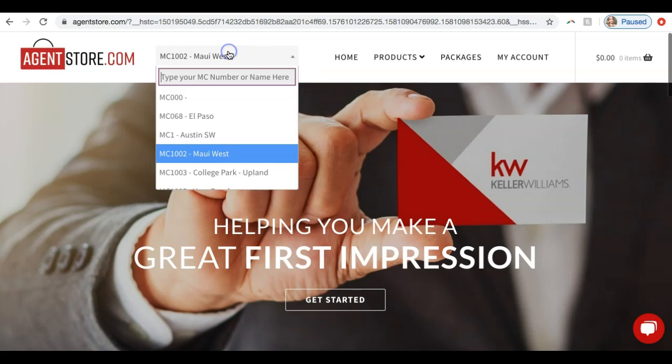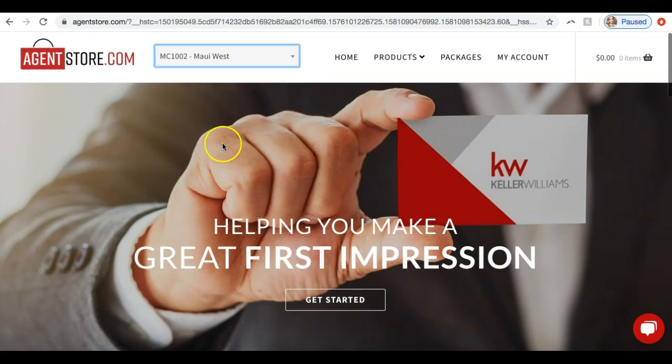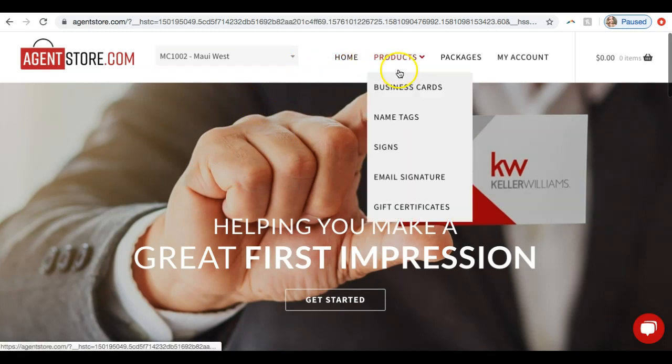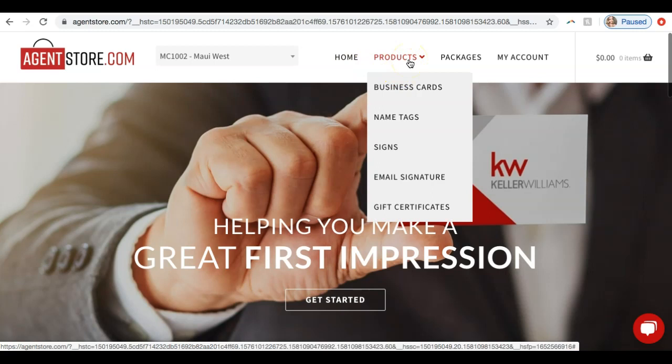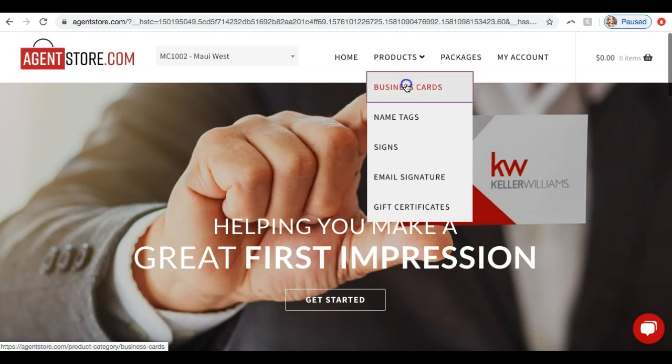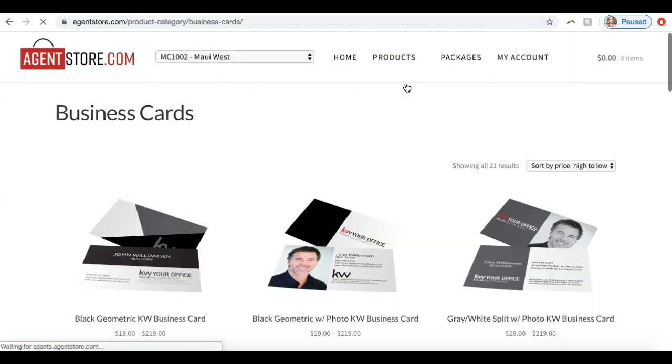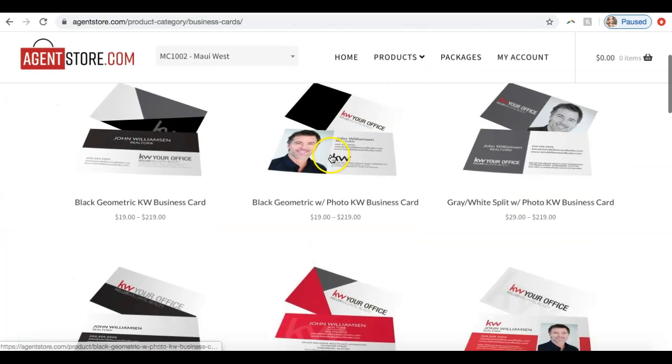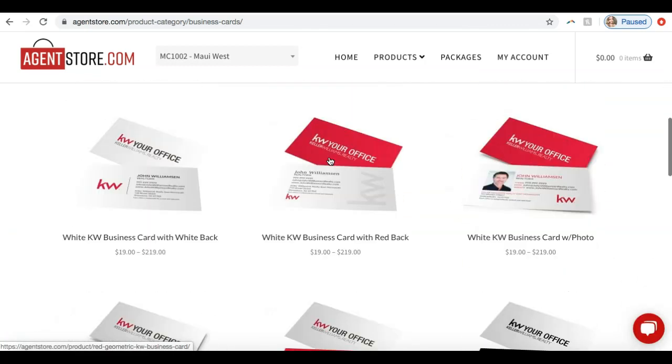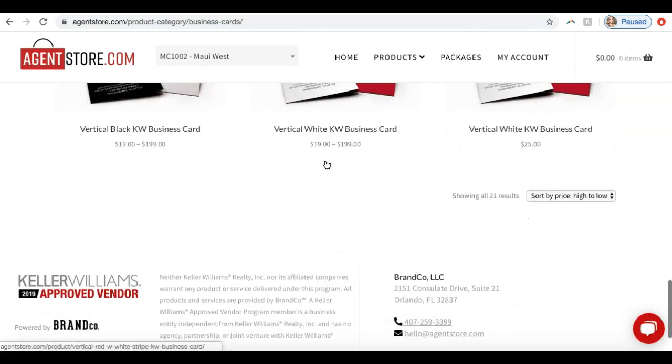You can go to the top and actually select your office here. I always choose Maui West because that's where I would love to be right now. And then you can see the different products we have. So we have business cards available, name tags, signs, email signatures, and gift certificates. So if you were looking for business cards, you can click on that. And you can see different business card templates, and these are compliant for whichever office you're with, which is really cool.